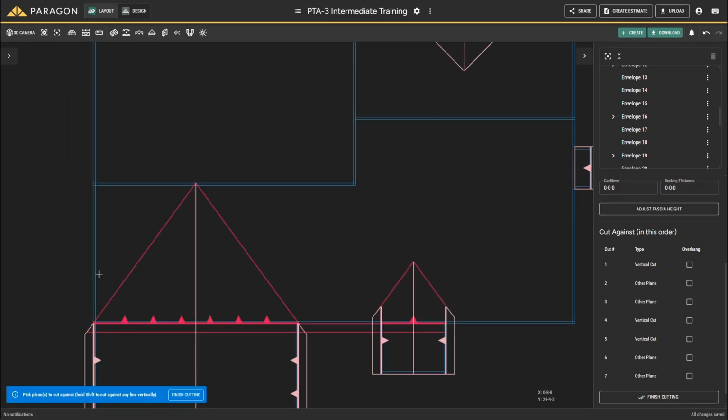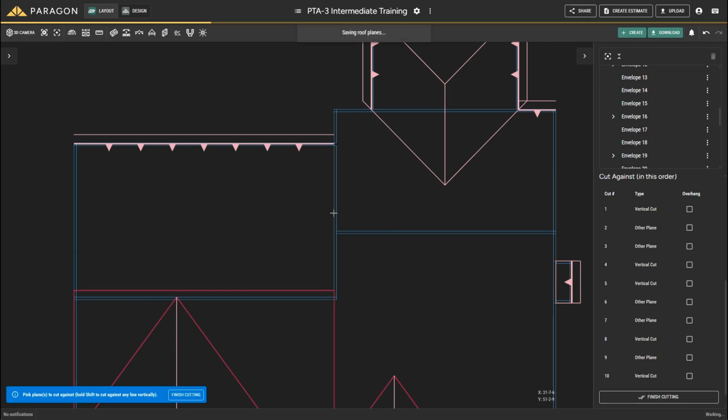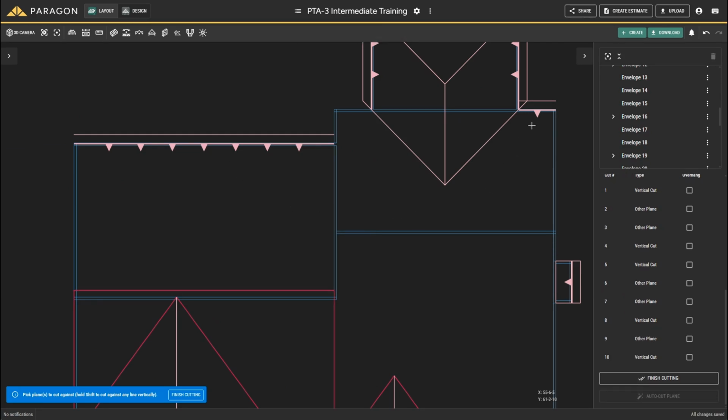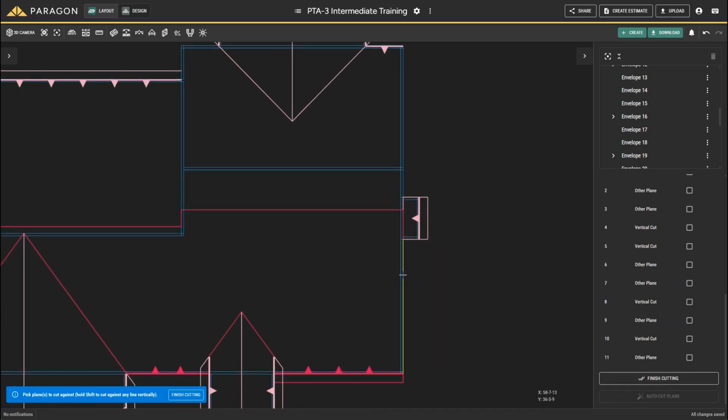Next, shift-click to define the left gable edge of the house. Click the left rear plane to create a ridge. Then we will click the wall in the middle section of the house, creating the gable edge. Click to select the furthest rear plane to create a ridge, and then shift-click to define the right end gable. To wrap this one up, click Finish Cutting.